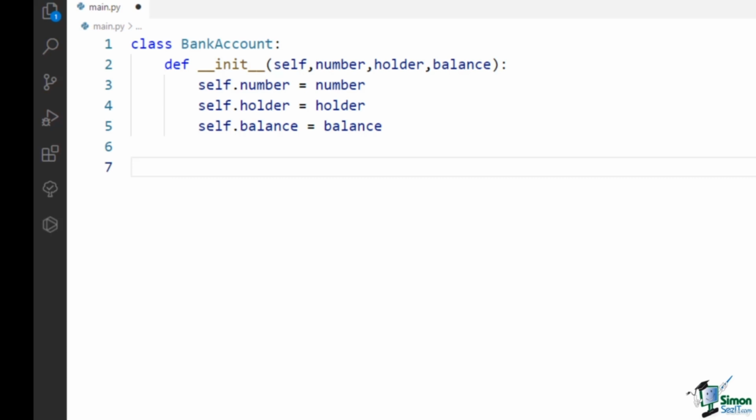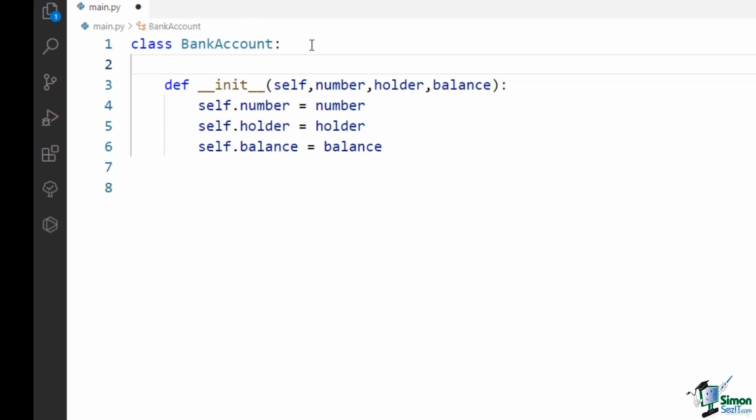Now let's create another attribute named interest rate, which is the same for all bank account objects. This attribute is a bit different from those three previous attributes. Because the interest rate is the same for all bank accounts, it's not an attribute for objects. It's actually a class attribute. To define a class attribute inside the class and before the init method, we should initialize the class attribute. Here I set interest rate to, for example, 1.5.